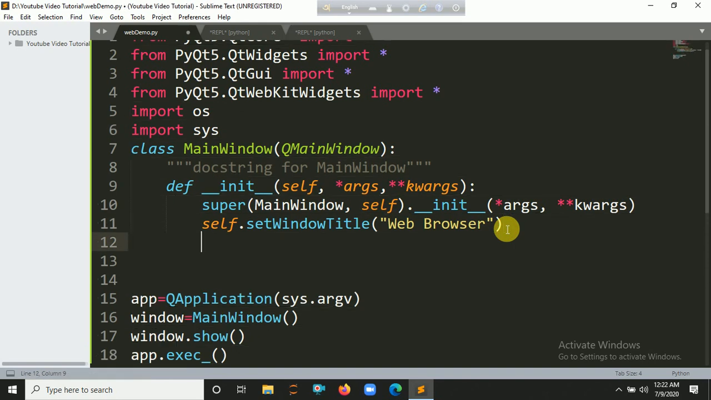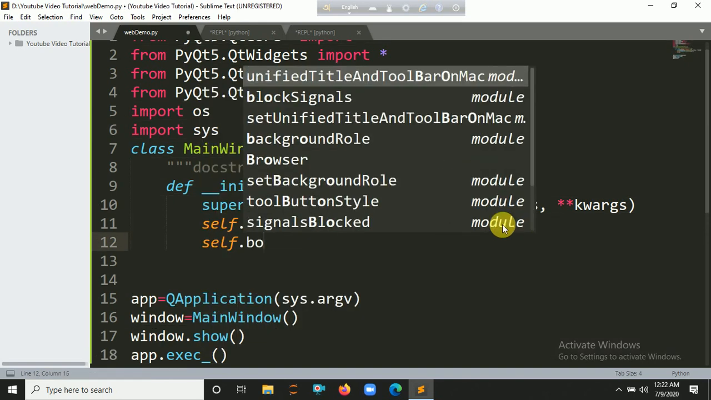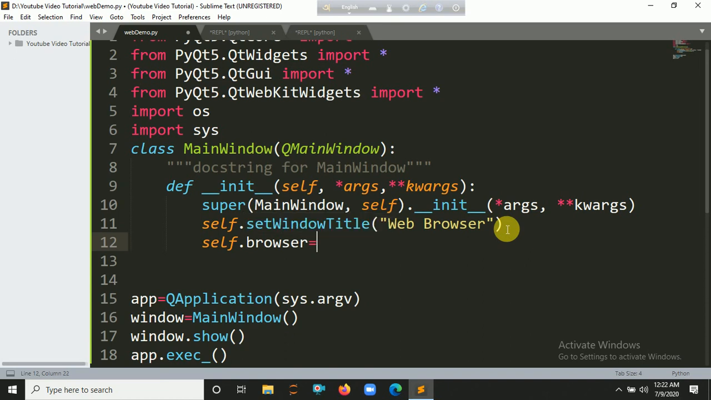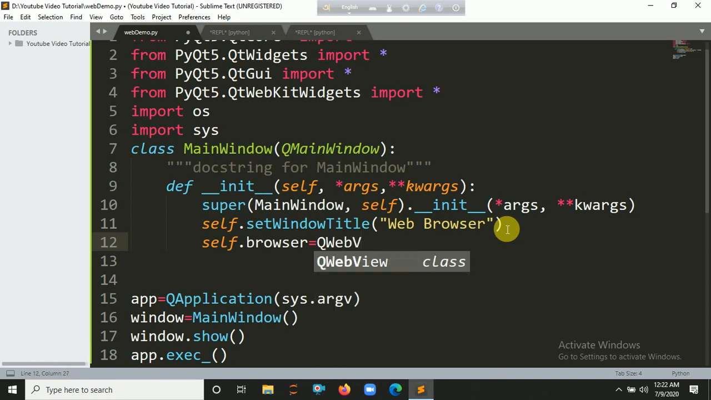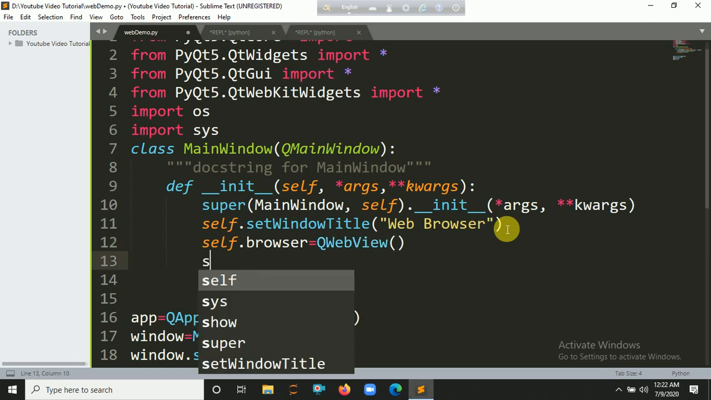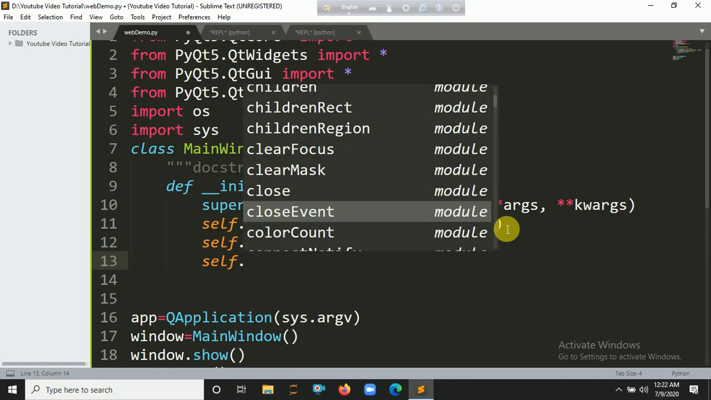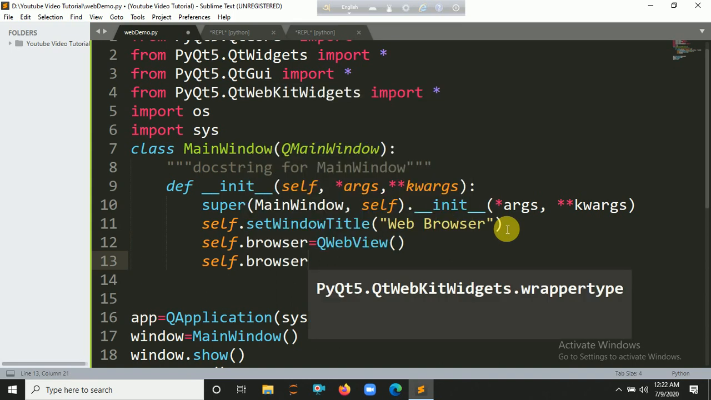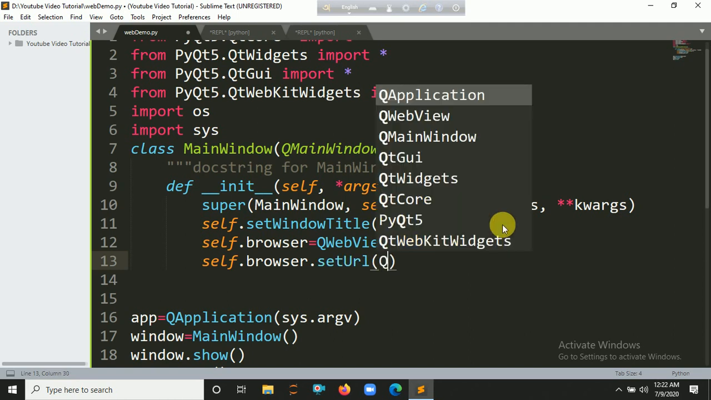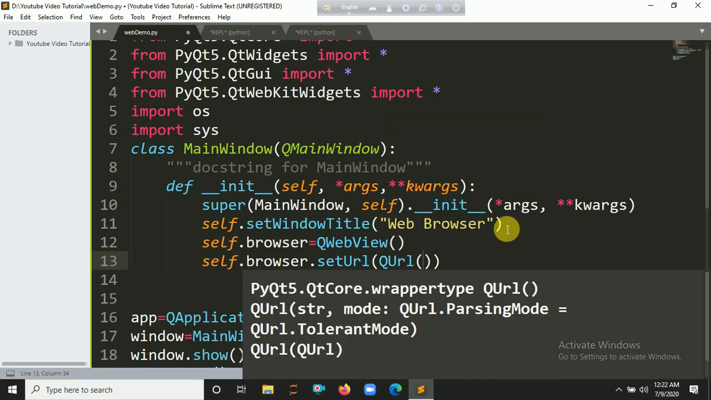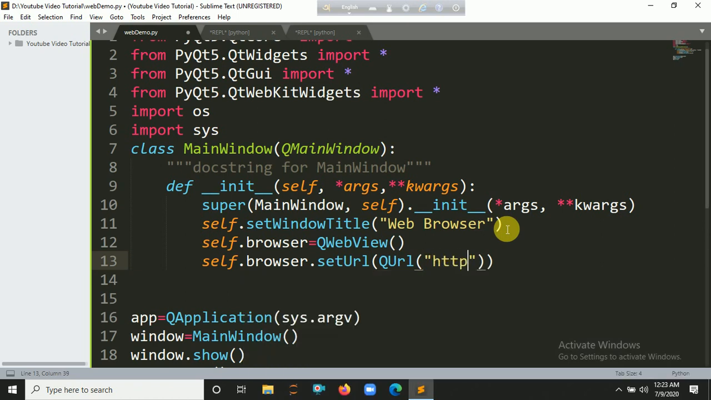So let's create our browser. Let's say self.browser, and create an object for QWebView. Let's say web view. Okay, and set the URL here. So browser.setUrl, and put the URL inside the QUrl method. So let's say HTTP, hypertext protocol, then www.google.com.